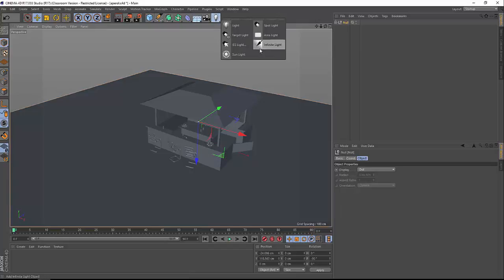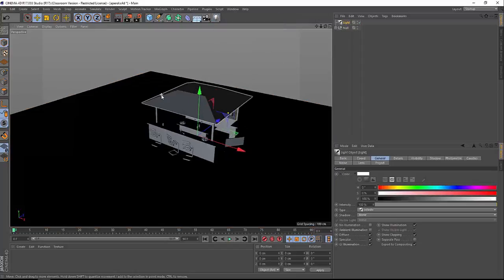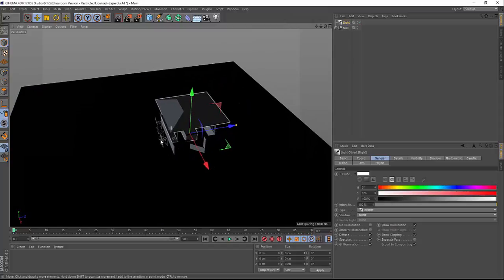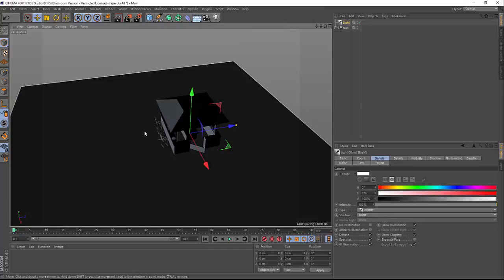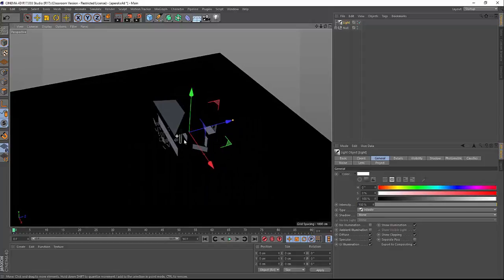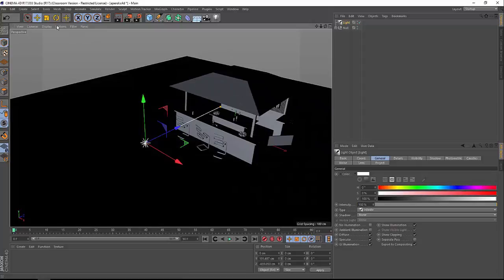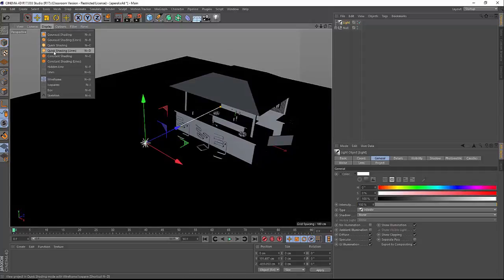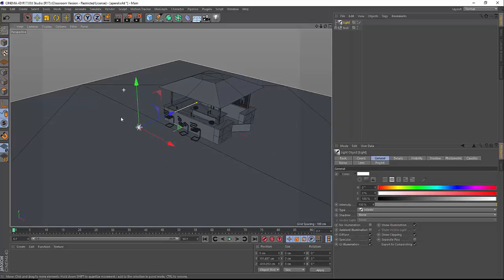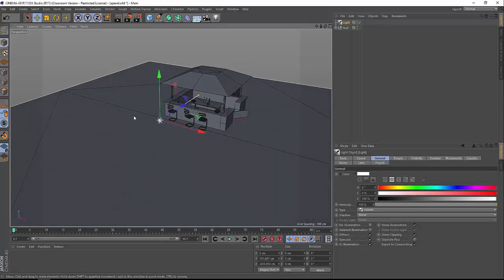I go to lights, infinite light. You will notice the moment that you drop an infinite light into your 3D environment, you are going to see a diverse shaded mode. This is because Cinema is trying to understand what this infinite light is doing in your viewport. To avoid that, go to Display and change to something like Quick Shading Lines. Then at this point you will have a flat shade, and it'll be easier to read geometry that way.